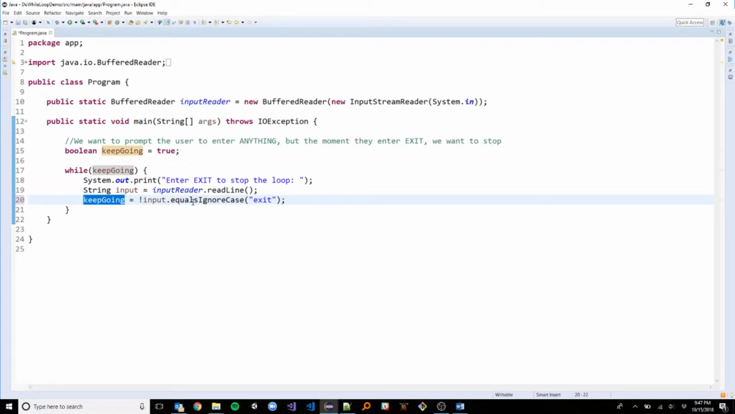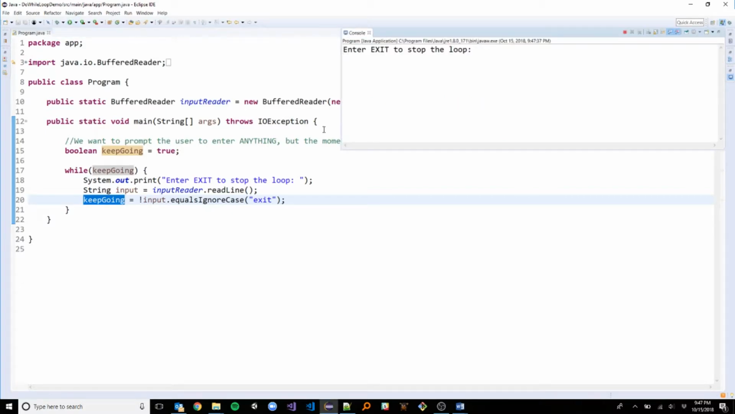So if they type in anything other than exit, this method will return false. And if it returns false, this not will turn it into a true, and that's when we want to keep going. If it's not exit, keep going. All right, so Control-Shift-S to save everything, and let's test it out.